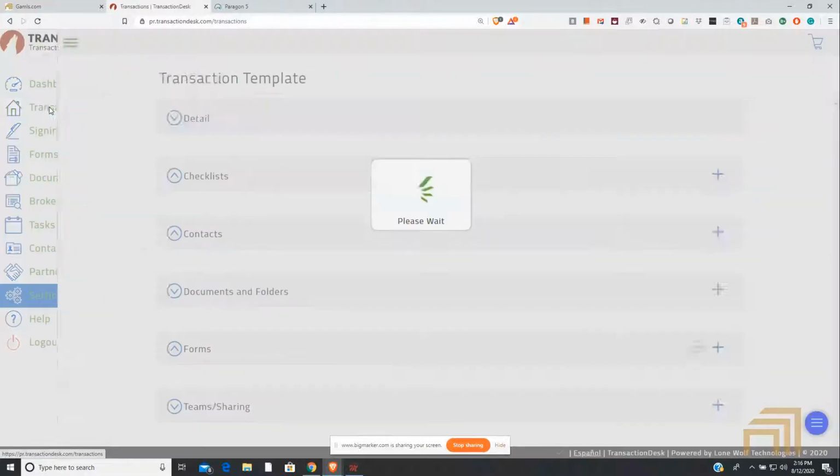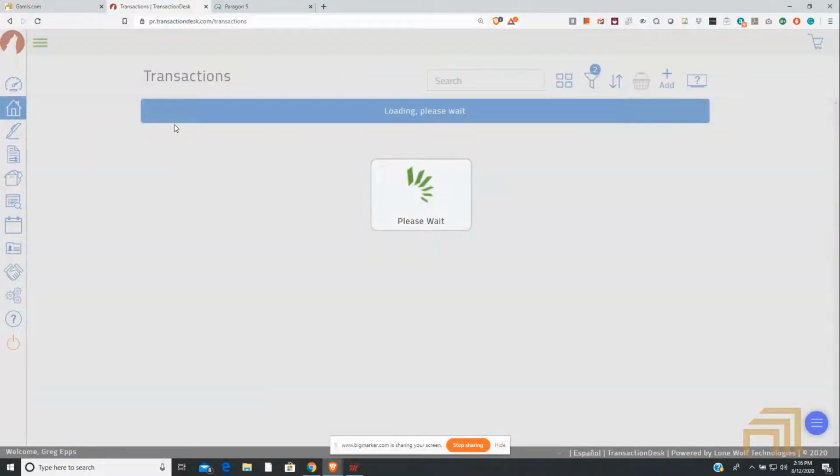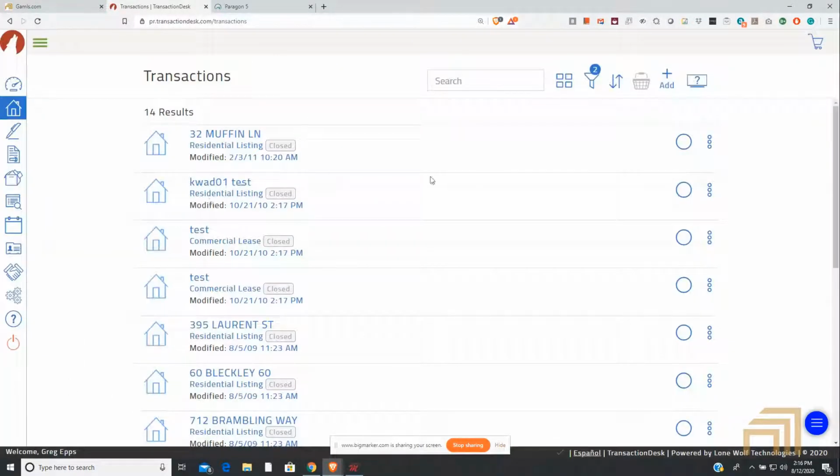So I'm going to go ahead and click on transactions. It's going to give me my list of all the transactions that we have, but as we mentioned before, we're not going to work on a transaction. We're going to create one. So the first way for you to go ahead and create a transaction into Transaction Desk is, I call it the neat way, the straight up way.